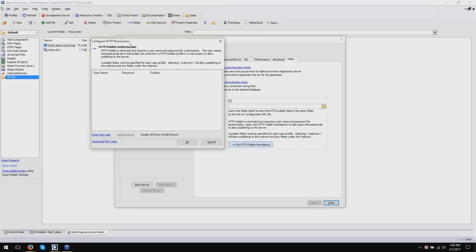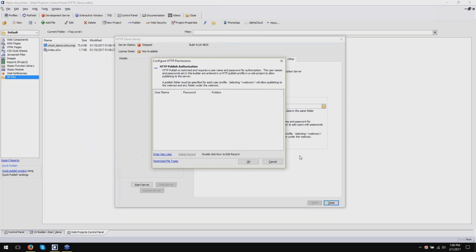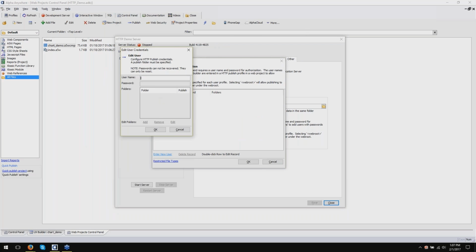So here, I'm going to create one new user for HTTP publish. There are some restrictions on when you create these users. The username has to be at least 6 characters long, I believe, and can't be longer than 40. If you violate those rules, Alpha will notify you that you need to change it. But you need to create a user, and you need to create a password for that user.